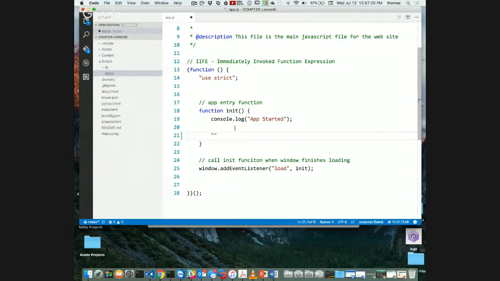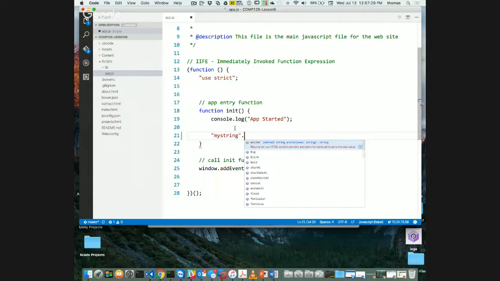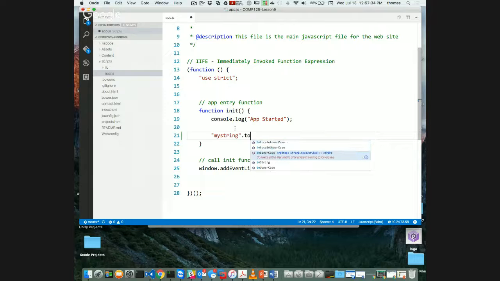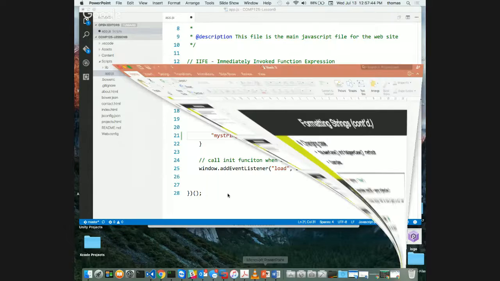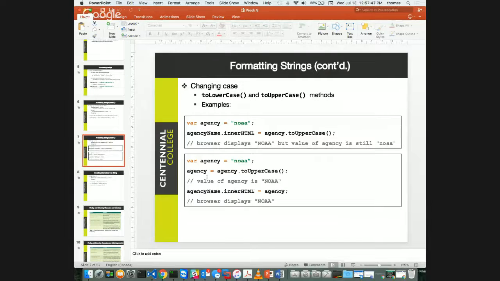Can I put a string literal, like my string, and then do dot, and then toUpper or toLower? Well, yes, you can. Even if you wanted to do toLowerCase with a string literal, it's totally possible. Even though I'm using the string class in the examples on the PowerPoint, toUpper or toLower works with any string.